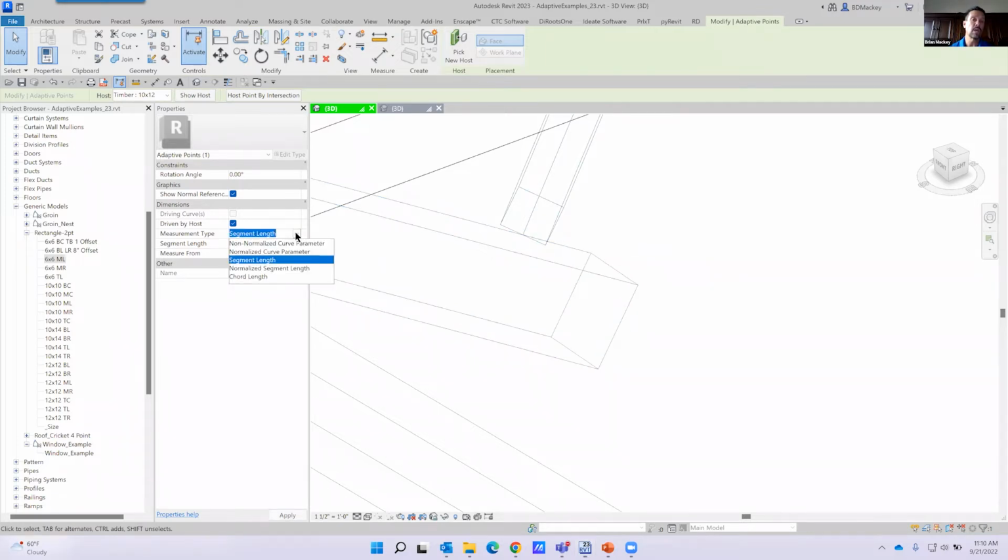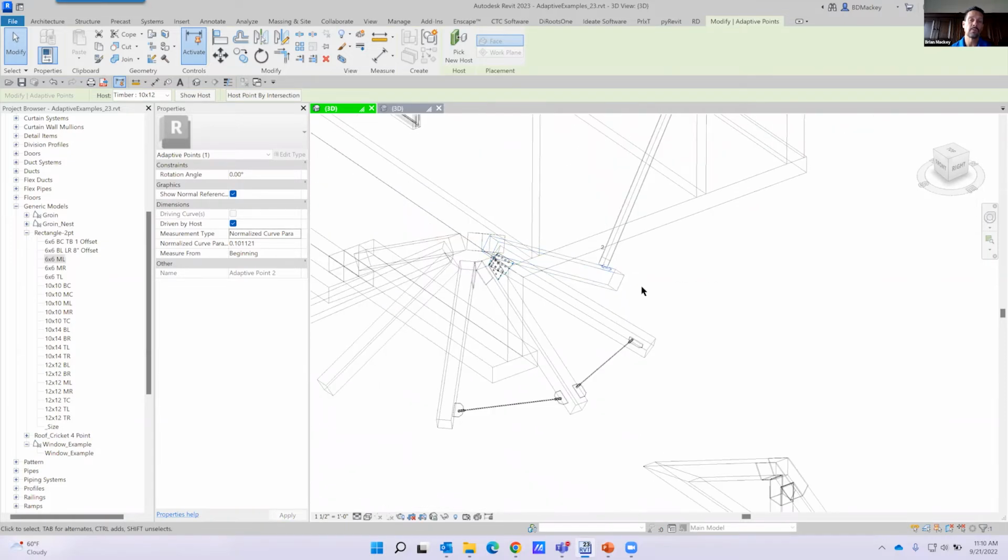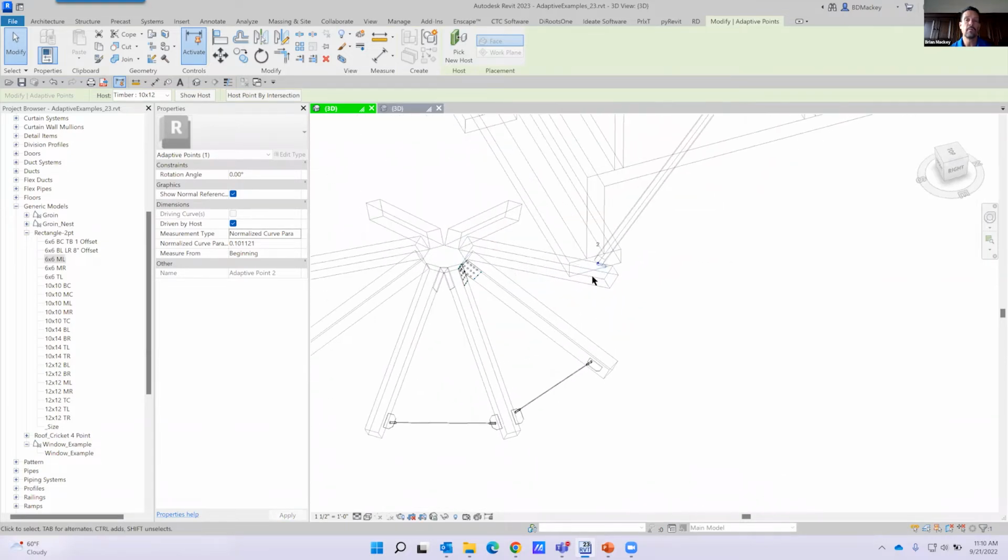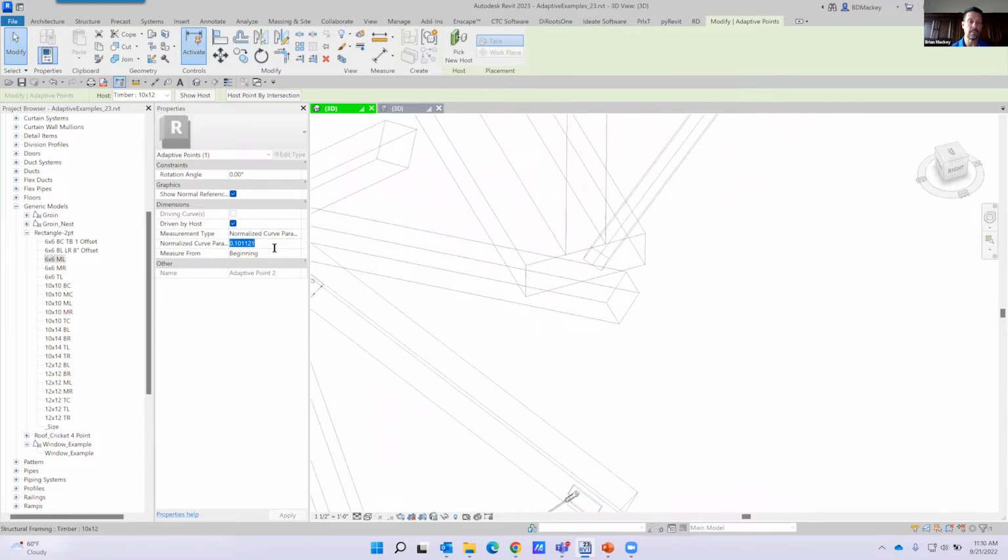So you can change it from segment length to normalized curve parameter, which is then basically just a percentage between 0 and 1 of where you want it to be. So if you wanted it to be at the midpoint always, you can change it to be normalized curve parameter, change that to be 0.5, and now that point is hosted there.